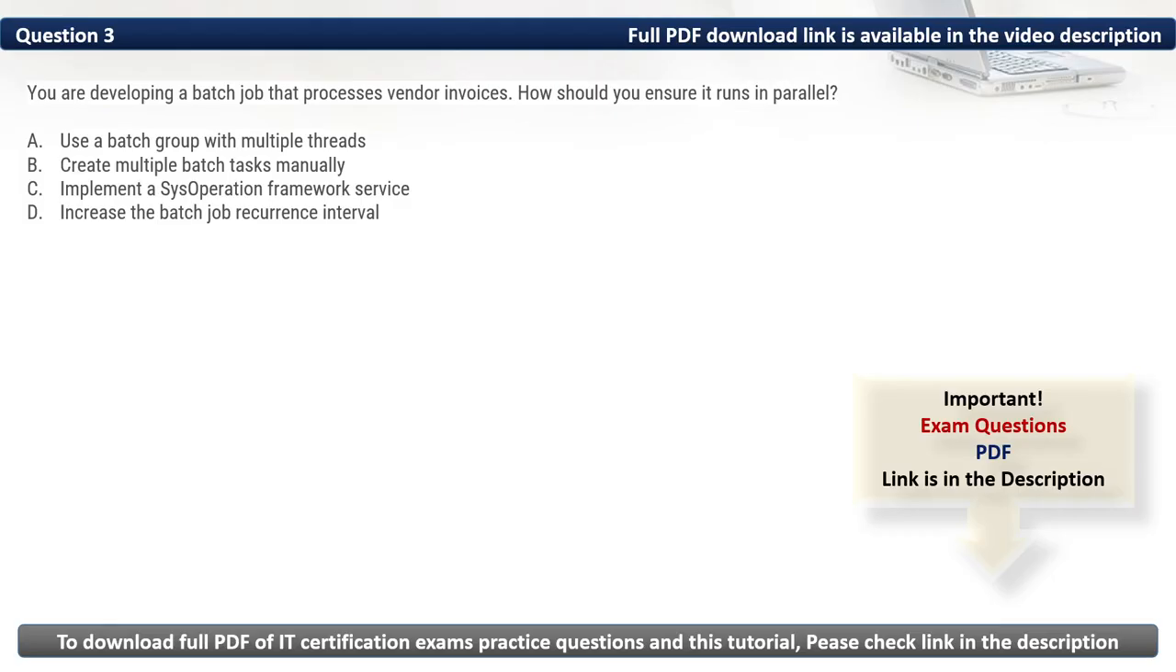Question 3. You are developing a batch job that processes vendor invoices. How should you ensure it runs in parallel? Firstly, let's eliminate the incorrect options. We have B. Create multiple batch tasks manually. While this works, using batch groups is the preferred scalable approach.